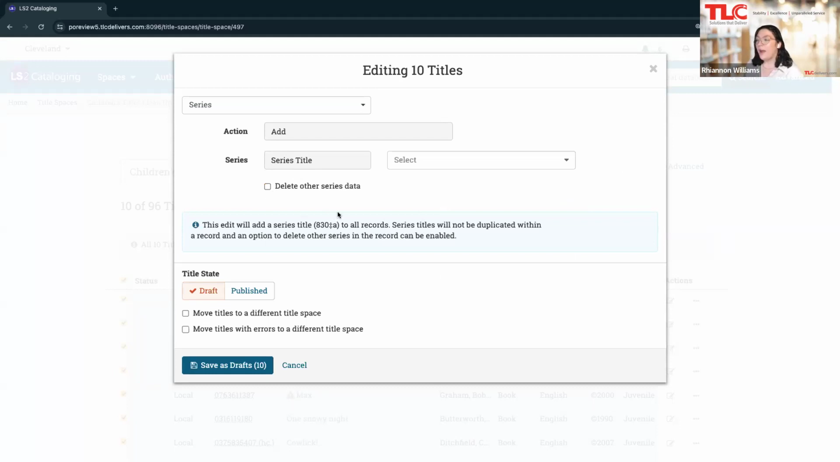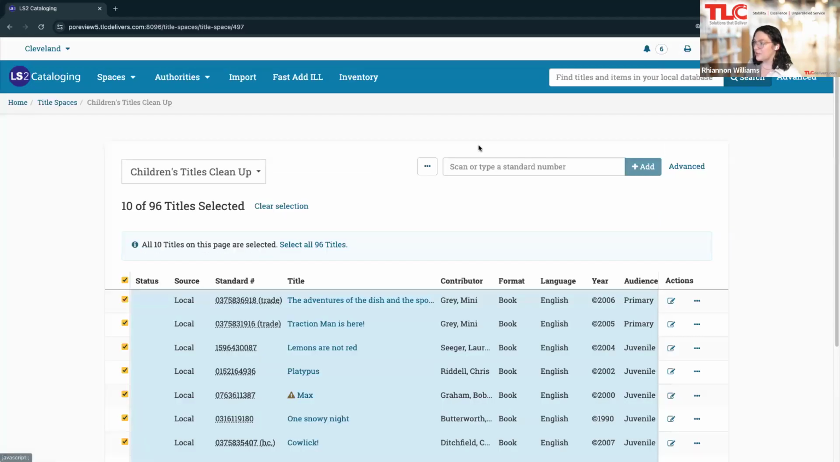So this can be great if you have pulled in a bunch of different titles, say from MARC or from other Z39.50 sources, and they all have different libraries, maybe spell their series differently, may include the word series in the series title, some don't. This can be an easy way to choose the series title exactly that you want for all of them and remove other series data from them. And so that is a look at the series batch edit.